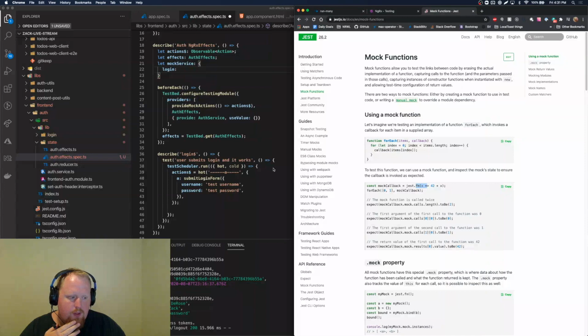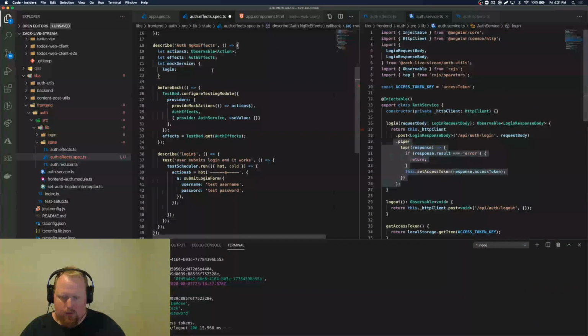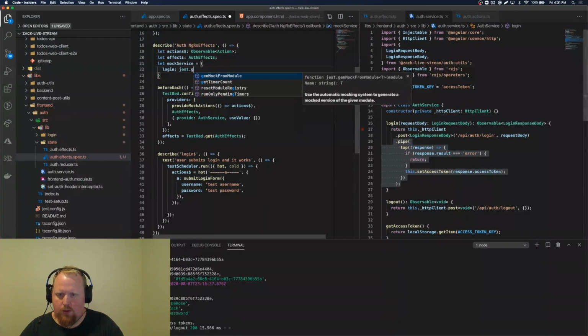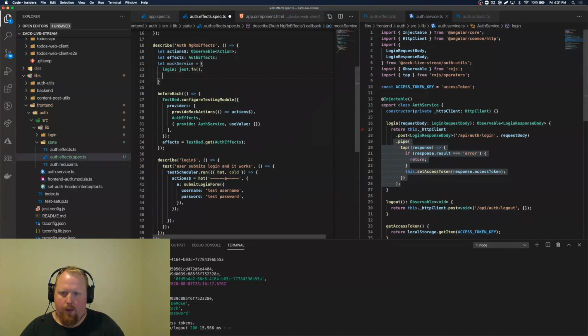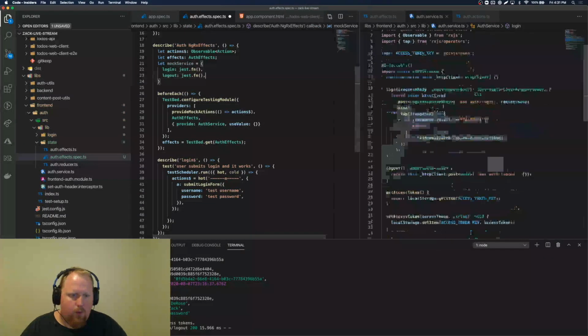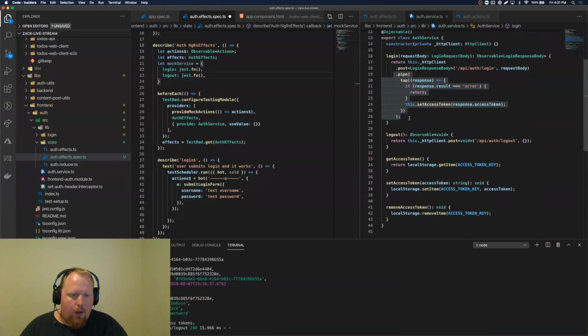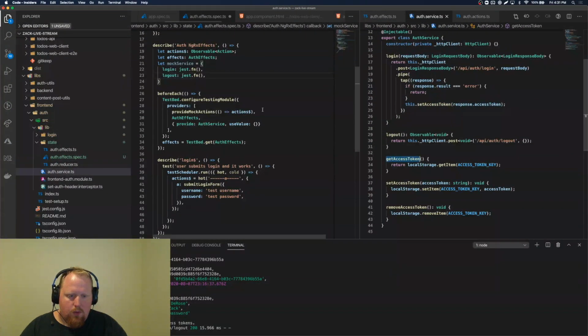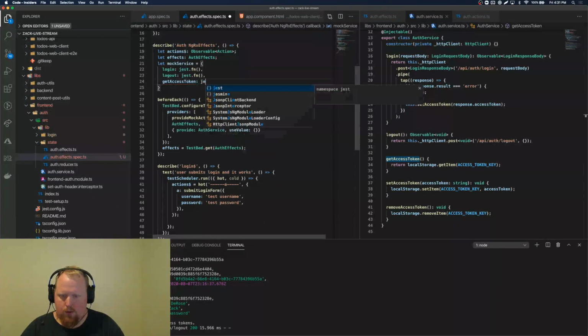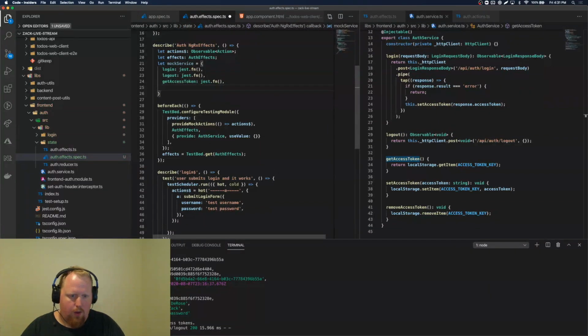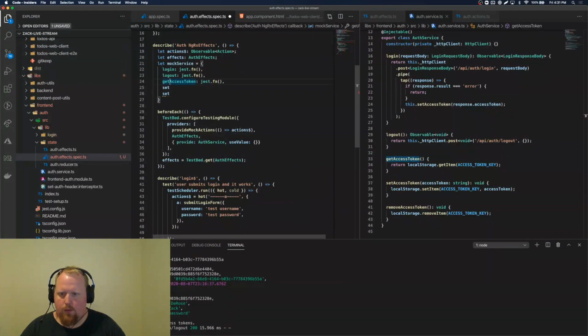Okay. Yeah, jest.fn. Okay, so let's do it this way. I think we might have to do this a little bit different. But we'll say jest function, and let's just say it's a function. And then log out is a jest.function. Was there another one on this? Yeah, there's this one. Get access token. There's set. Oops.